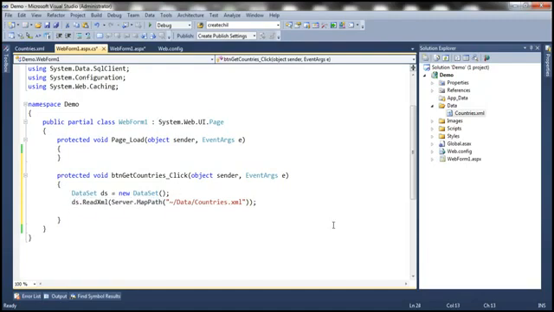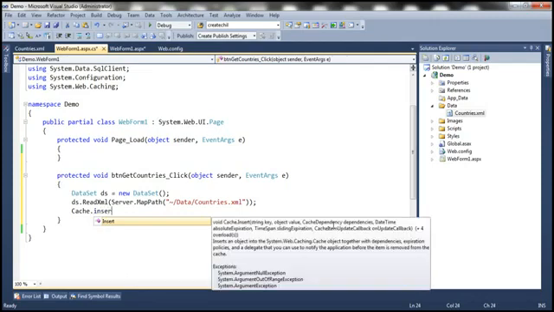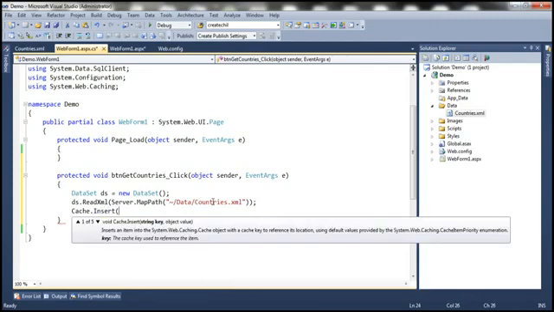Now we need to cache this, and obviously to cache a data set there are several ways. We can use a direct assignment, or we can use the Insert method, or the Add method. We discussed different ways to cache data in the previous sessions of this video series. If you haven't watched them, I'd strongly encourage you to do so. In this session, let's use the Insert method. So the Cache object's Insert method. Obviously we have to specify the key for the cache, so I'm going to call this CountriesData, and then the data itself, in this case the data set.